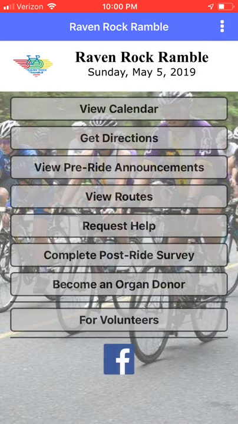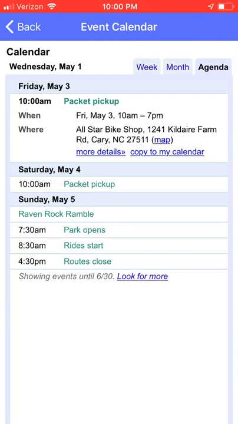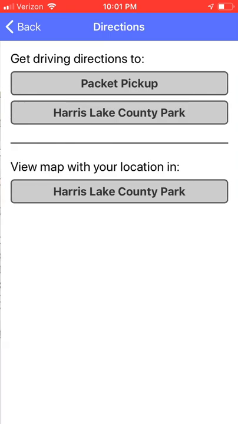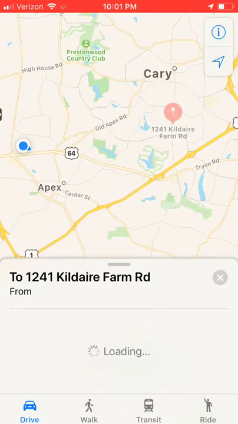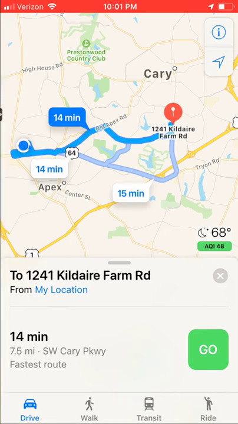When you open the app, you'll see the home screen pictured here with a list of functions in the general order you'd want to use them. For example, the View Calendar button brings up a calendar page to remind you of what happens when and where. Because it's a Google Calendar, you can copy any of the entries to your own calendar, see a map, and so forth. The Get Directions button will give you driving directions to Packet Pickup at All-Star Bike Shop in Cary and to Harris Lake County Park.